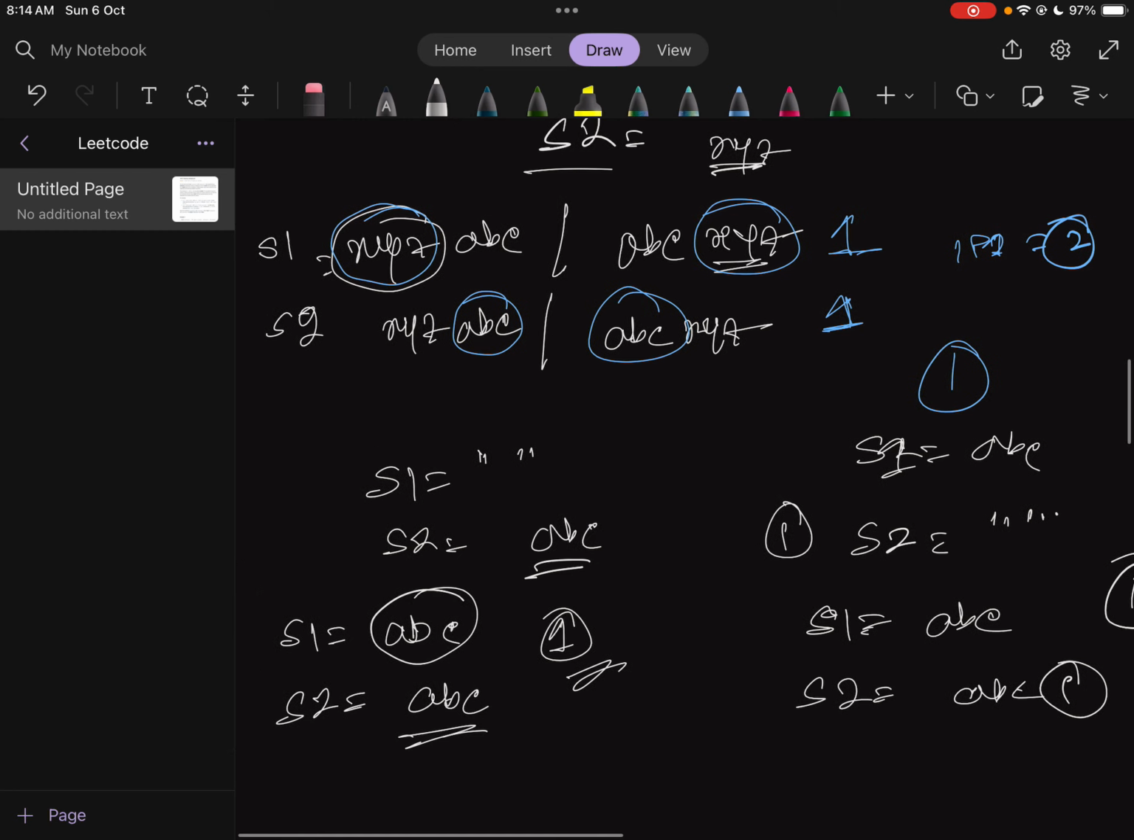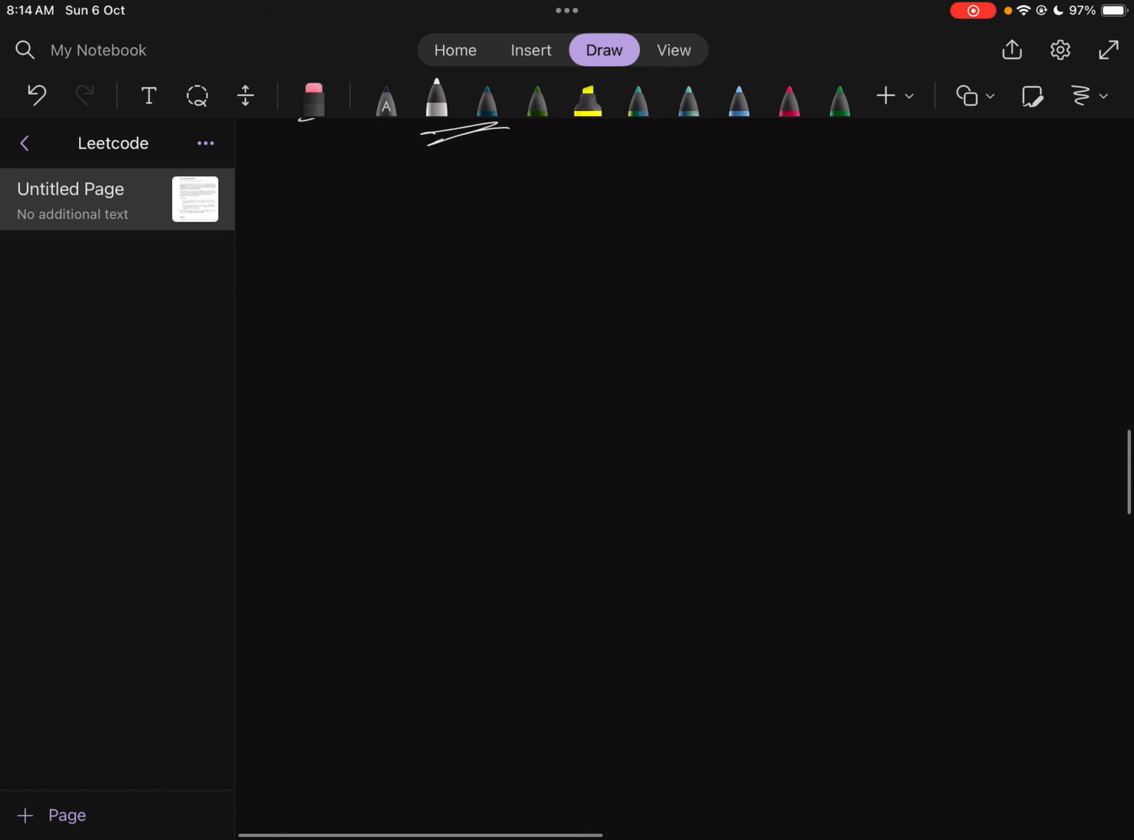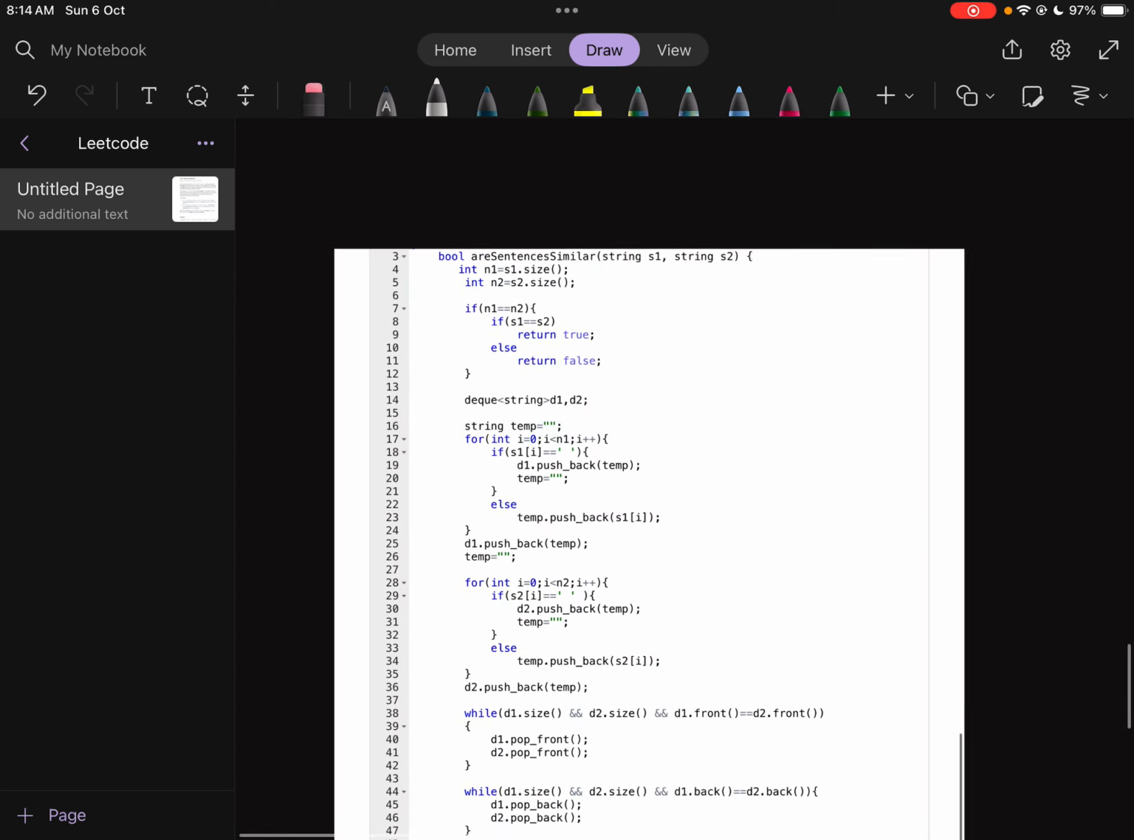So after matching, discarding all the words at the front or at the end that are matching, we need to check that one of the strings has to be empty. Otherwise, we can't convert s1 and s2 to be equal, and we'll return false. Right? So let's go to the code. It will be easier.